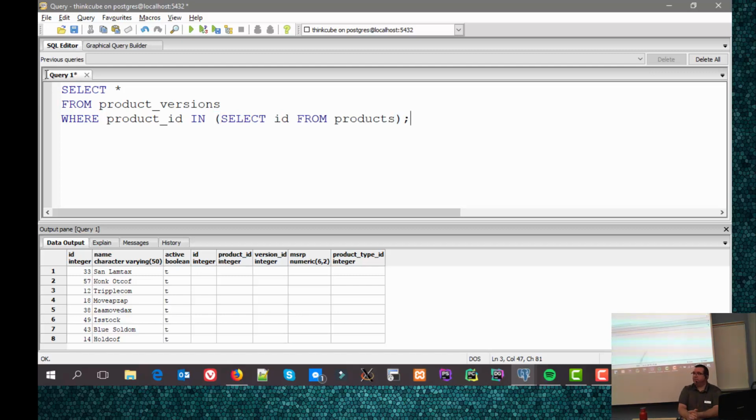Okay, this is a sample of a subquery. Very simple example. As you notice, I have 2 SQL statements in one command. One's included inside of brackets.